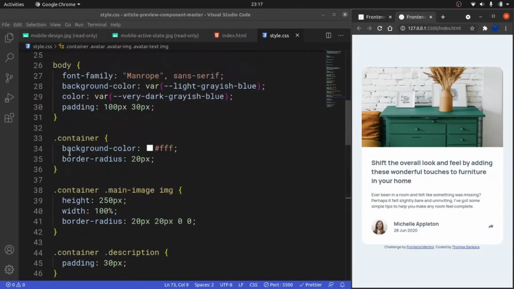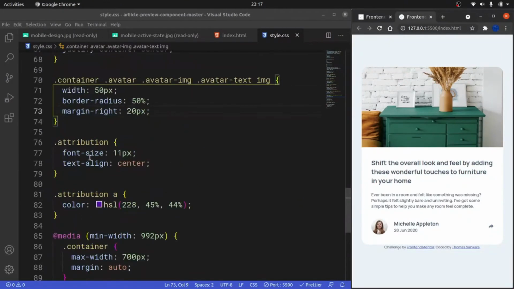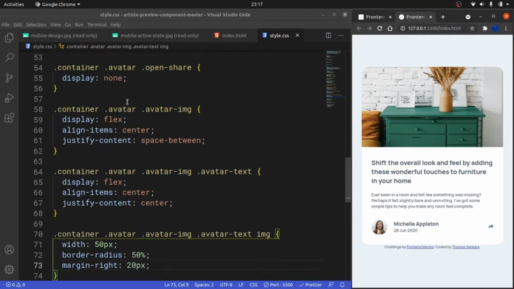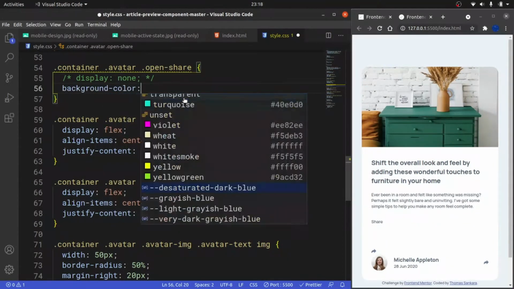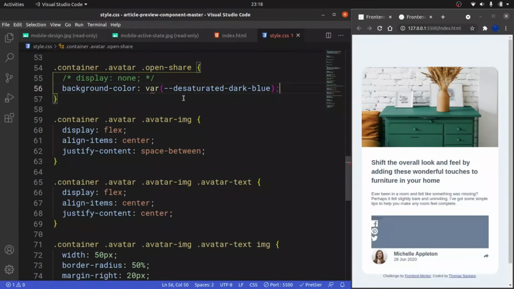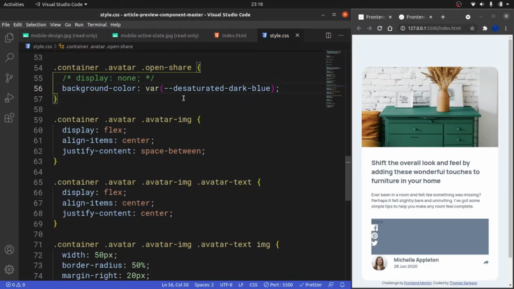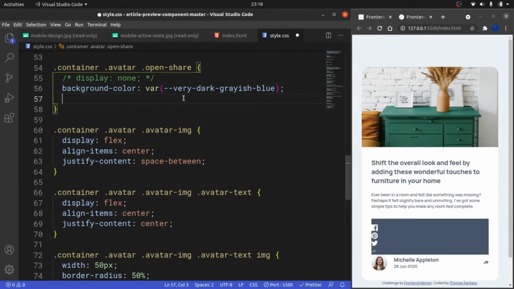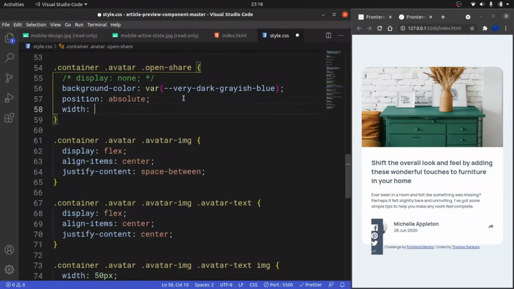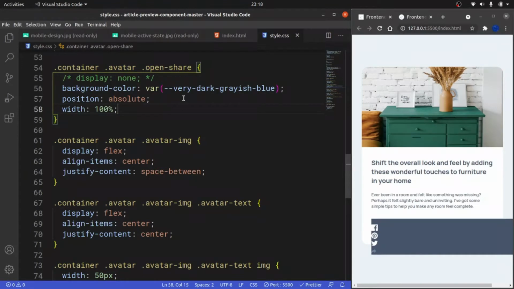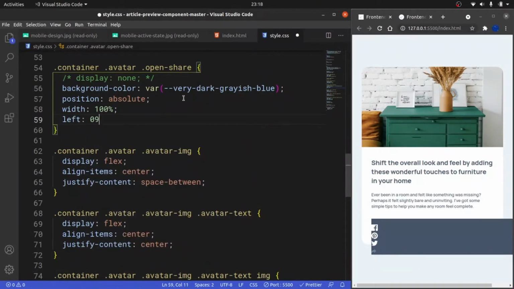Wait a minute. First of all, we need to style this out. Where is it? Where is display now? Here. Comment this out. Then let's add a background color of dash dash desaturated dark blue. No, that's not the color. Should be very dark bluish blue. That's the color. And then I can say position this as absolute. Okay, the width should be 100%. Okay, from the left 0.